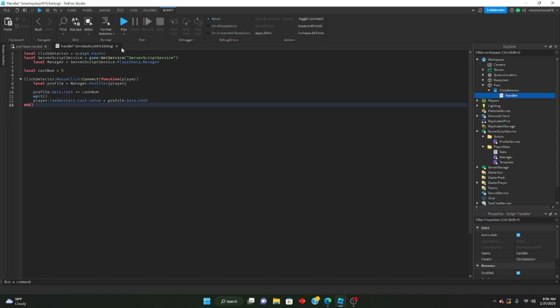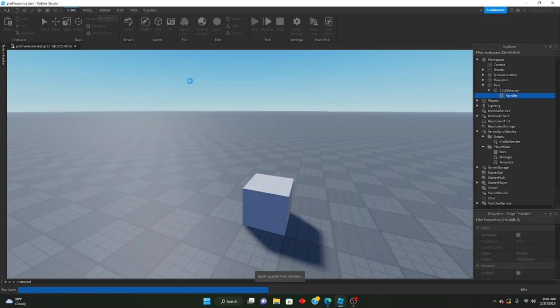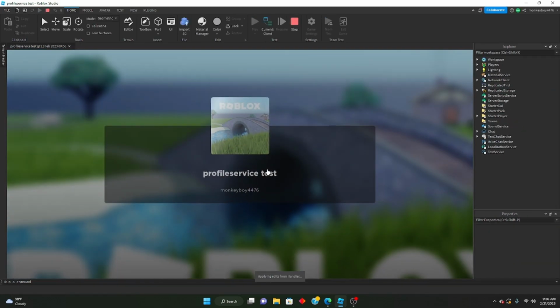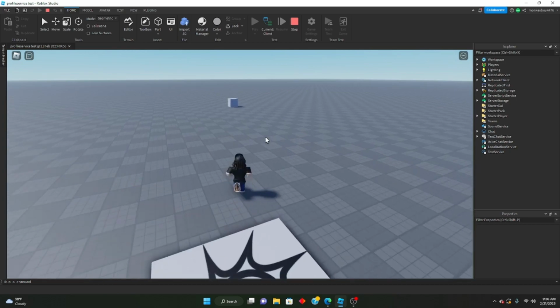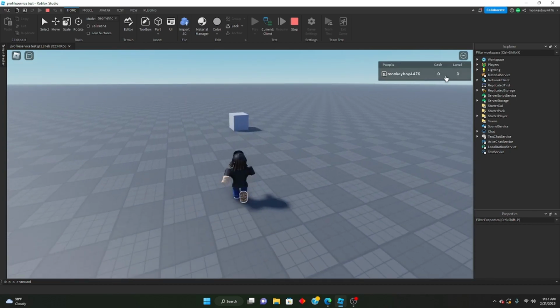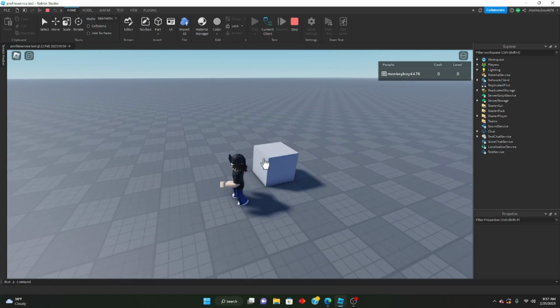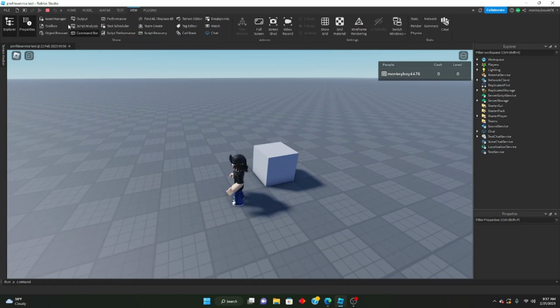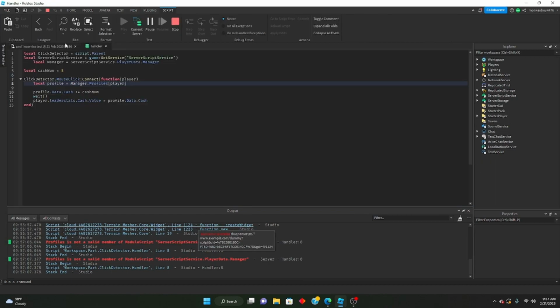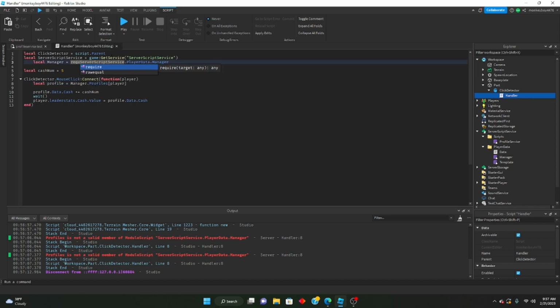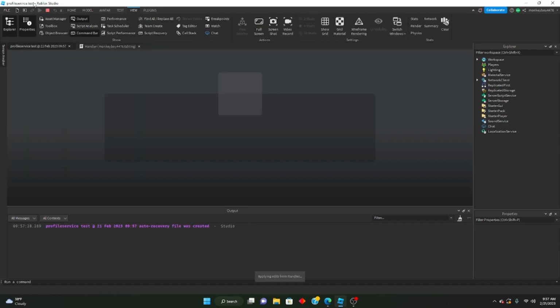Let's go ahead and publish and see if this works. I'm hoping it works. As you can see, 0 cache. We go up to here and we click. Looks like there was a problem. Profiles is not a valid... Oh, because we didn't require it. Okay, my bad. Make sure whenever you're dealing with a module script, you actually put require in front of it. I forgot, but let's see if it works now.